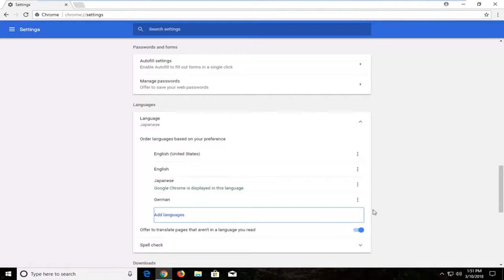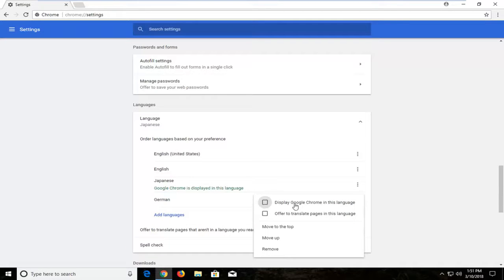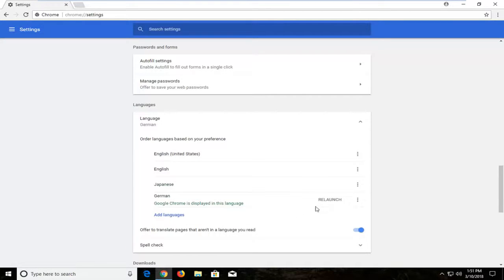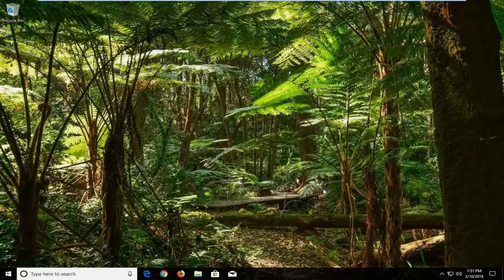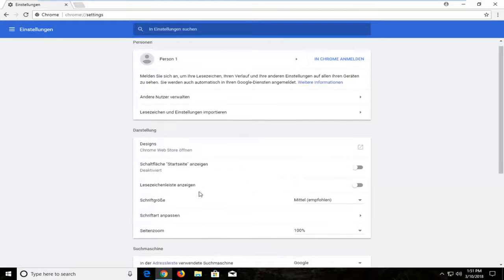Once you've done that, you want to go and right click right next to the language for these three little dots here for more actions. And check mark where it says display Google Chrome in this language. Once you've done that, just left click on the relaunch button, which will relaunch the web browser in that language. And you can see the settings have changed to reflect that.